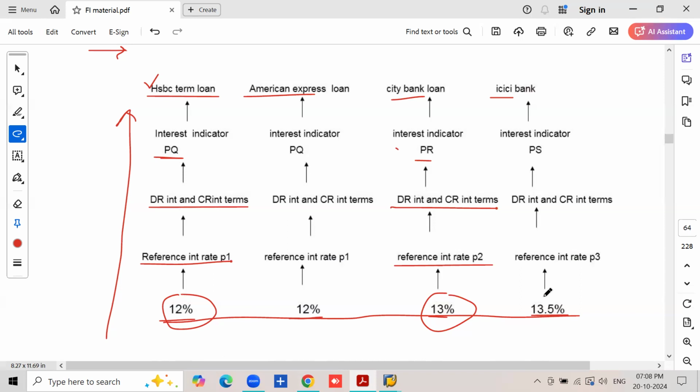Then 13.5% is linked to reference rate of interest P3, and the P3 will be assigned to debit interest and credit interest terms in the time dependent terms under the interest indicator PS, and the PS will be assigned in the ICICI Bank term loan account master account. Here, bottom to top is the flow of configuration values.